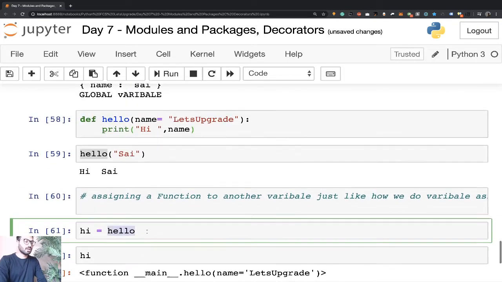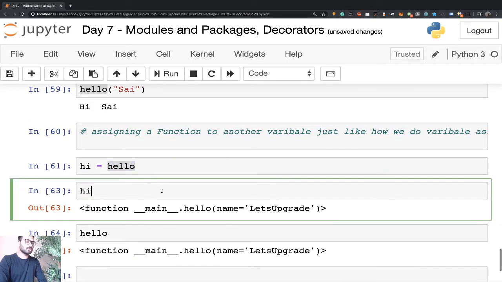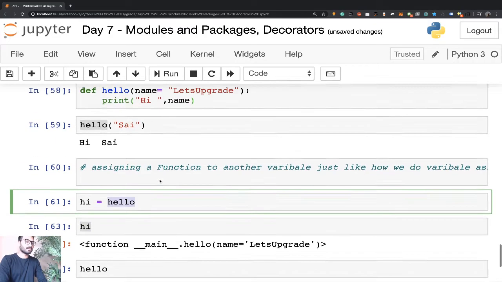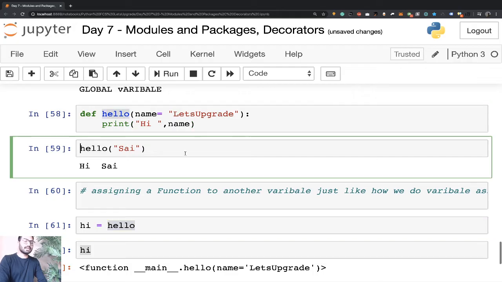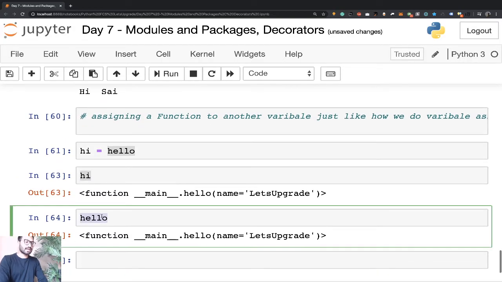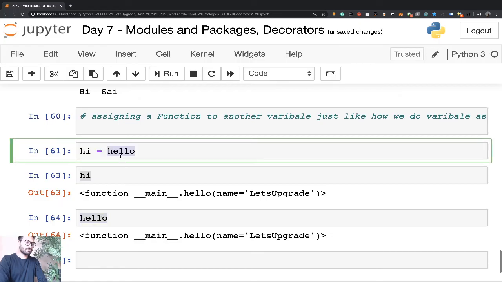Hi is equal to hello. As soon as I have done that, hi is equal to hello, inside the main block hello and hello are the same thing being referred to here. So this hi is getting referenced to hello, which we have defined here. Clear? So that's how you can assign a particular function to another function name, and you can utilize the same thing.